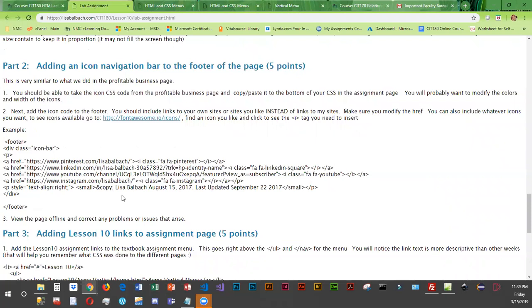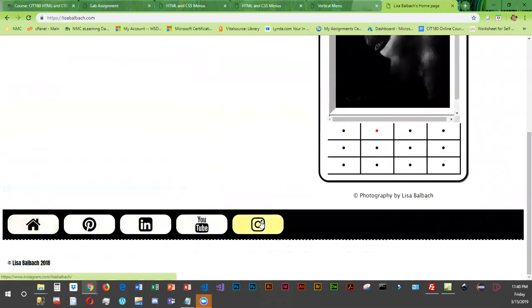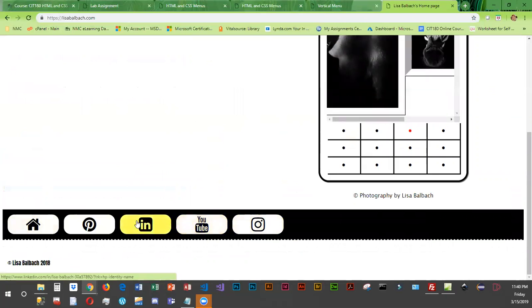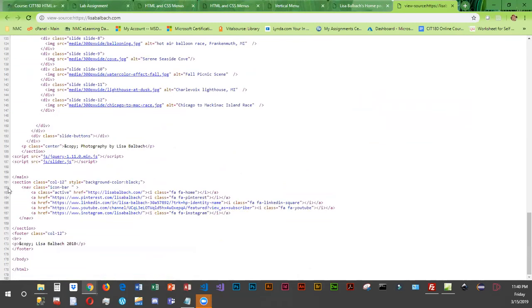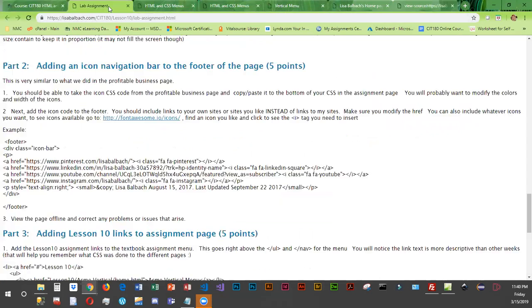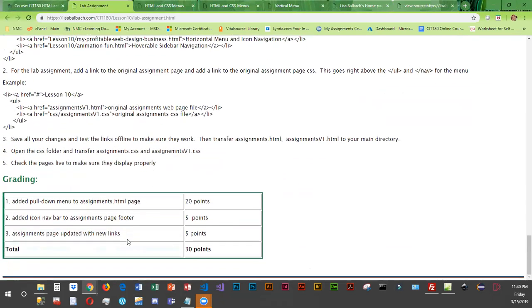Okay, so this is just an example. If you want to see another example, my home page actually has that on it. So let me get rid of some of this stuff. If you scroll to the bottom, I have an icon bar down here. And if you want to see how I did that one, if you right click and go to View Page Source and scroll to the bottom, I have it in its own little section here. And you are going to be creating something similar on your assignment page. Okay, then don't forget to put all of the Lesson 10 links on that page. And this is how everything will be graded.